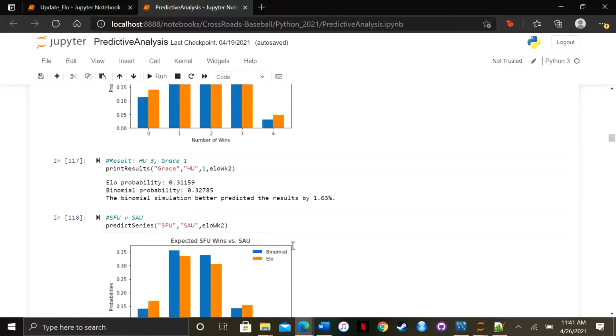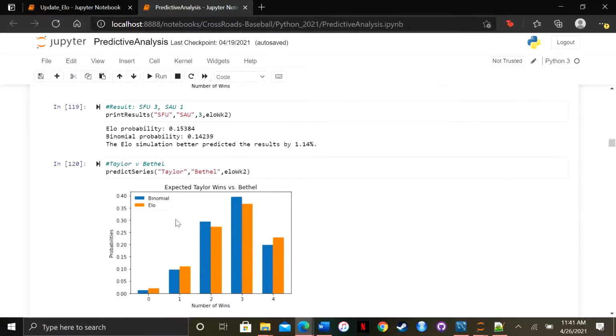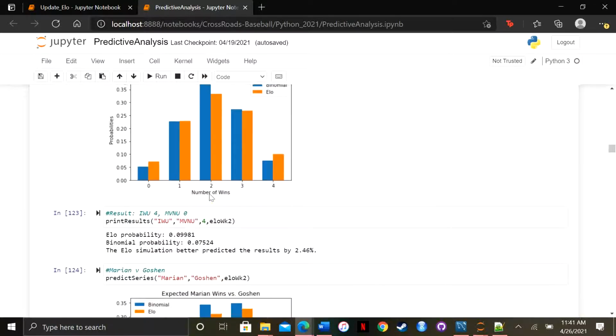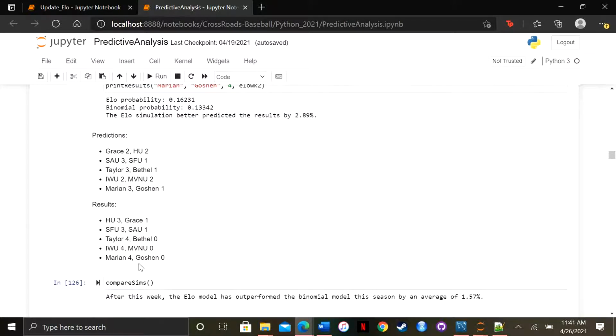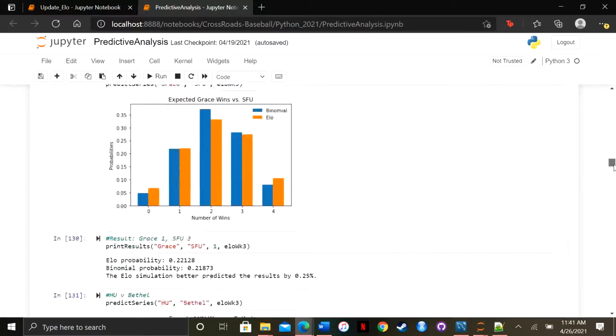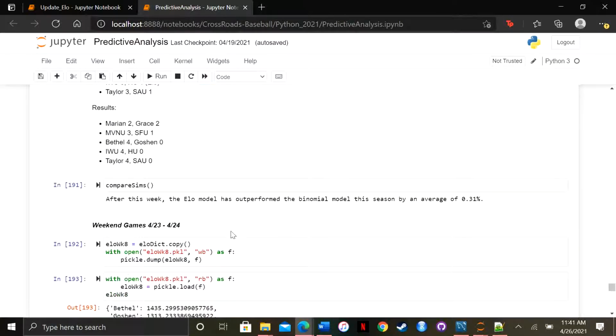We do the same thing for each other series played in the conference that weekend: St. Francis, Spring Arbor, Taylor, Bethel, Iowa Mount Vernon, and Marion and Goshen. Then we show our predictions and compare them with the results, and then at the end of the week, we show which model has outperformed the other. At the end of the first week, the ELO outperformed the binomial by 1.57%. With 2 weeks left in the season, we take a look at which model has outperformed the other. And notice that the ELO model has slightly outperformed the binomial model by 0.31%. So not a huge difference, but a minor change.